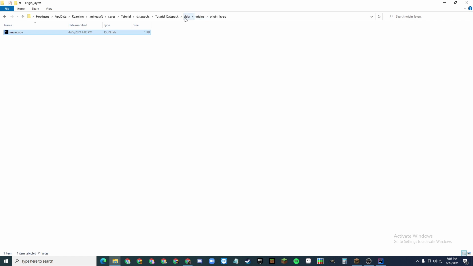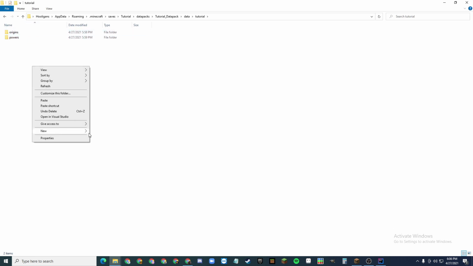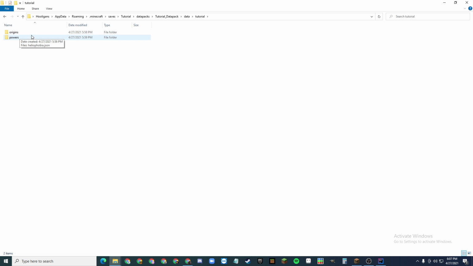inside your data folder. You go back into data, you go into your namespace. Now in here, you'll have to make new folders again by right-click, new, and then folder, or however you make a new folder on your machine, whether it be Linux or Mac. As for this, I'm using Windows. So in here you have your origins and your powers. Again, be sure that it's not origin and power or origin and powers or whatever. It needs to be origins and powers.